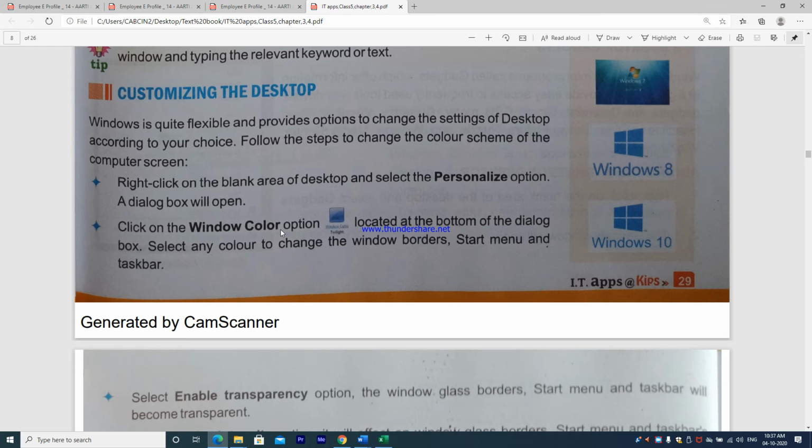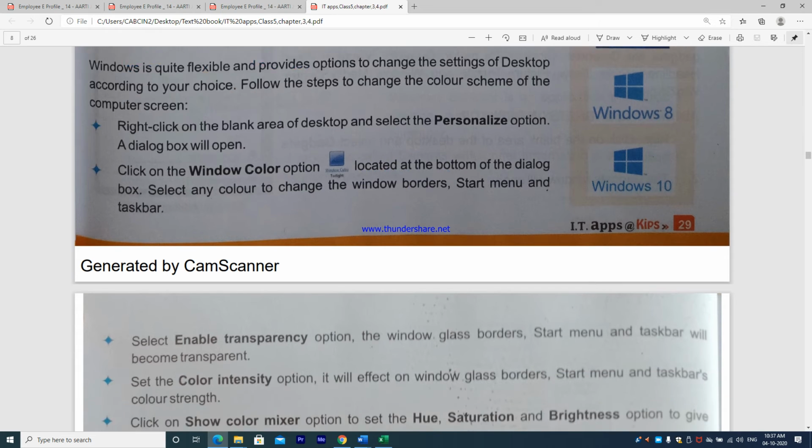As shown here, you can do the same steps. Click on the Windows color option, located at the bottom of the dialog box. Select any color to change the Windows border, start menu, and taskbar. So these options will help you navigate various colors and change the colors to look more attractive and more interesting using the desktop.